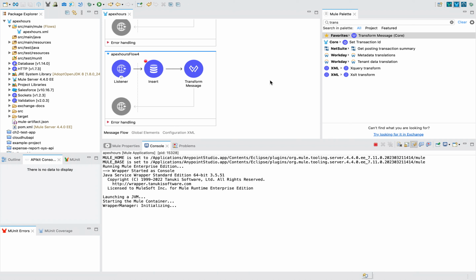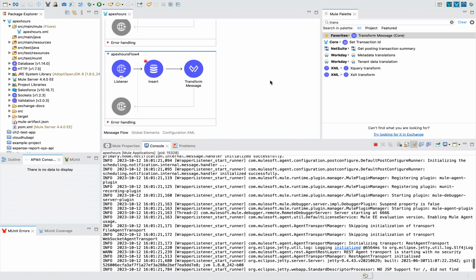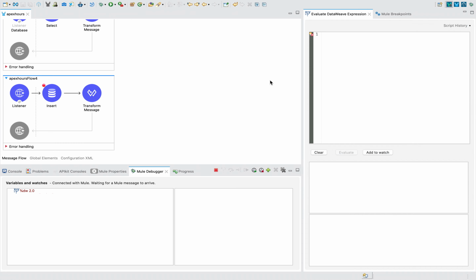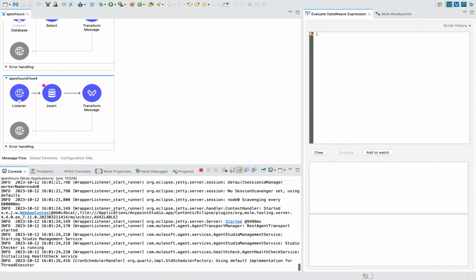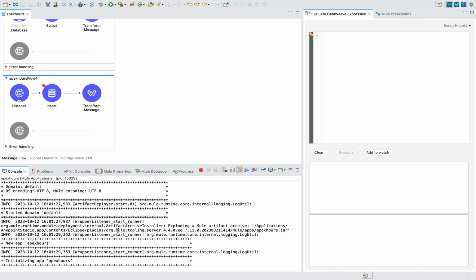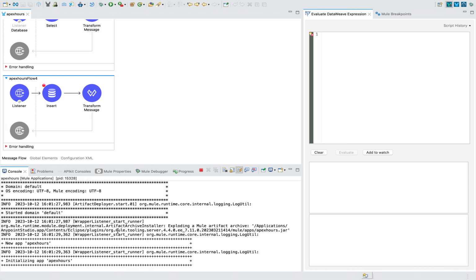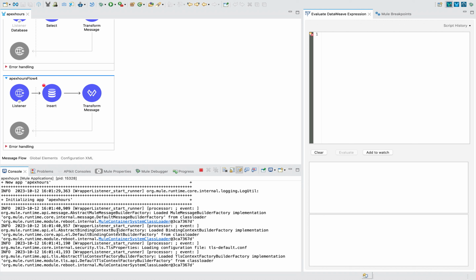My application is getting deployed. Guys, if you practice, it is very easy and it will be more fun, right? You feel like, hey, I'm trying to insert data into a database using my application. I'm using my local database, so it works only on my local. If you try to deploy this application into CloudHub, it will not work. You have to choose a database that is available in the cloud. Let's wait for it to get deployed.